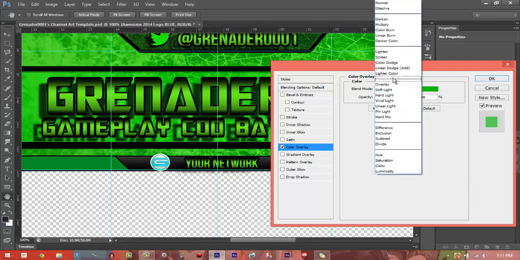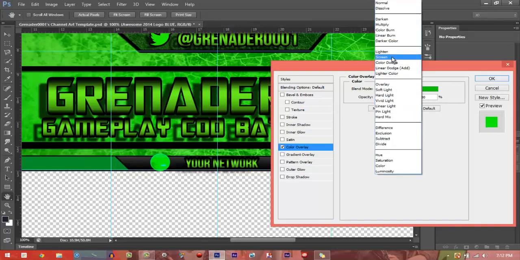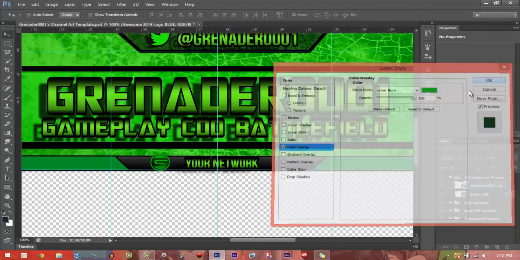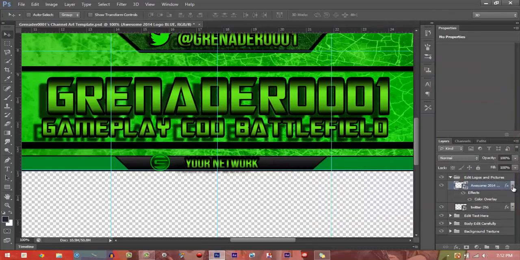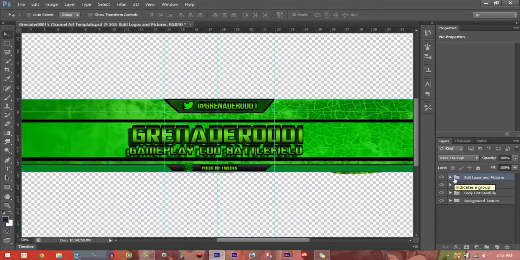lighten, screen, color dodge, no, difference, that makes it worse. Hard mix, no. Pin light, no, not really. Linear, no, not at all. Vivid light, we've already done that. Color burn, linear burn, you know what, that's okay. As you can see, it's all a matter of messing around with your own colors and settings and stuff like that. So that is pretty much it for that one, for the editing part.